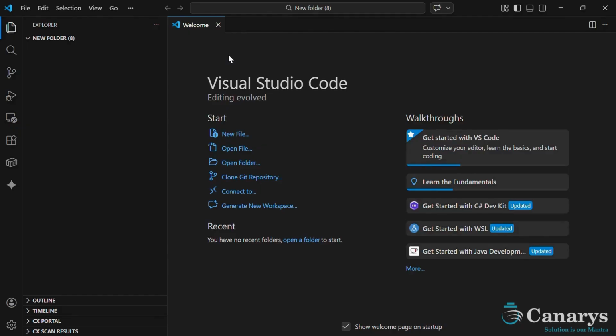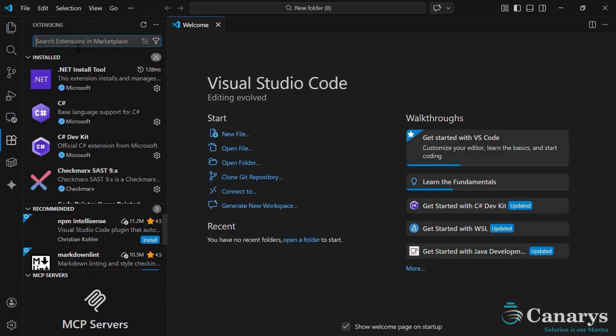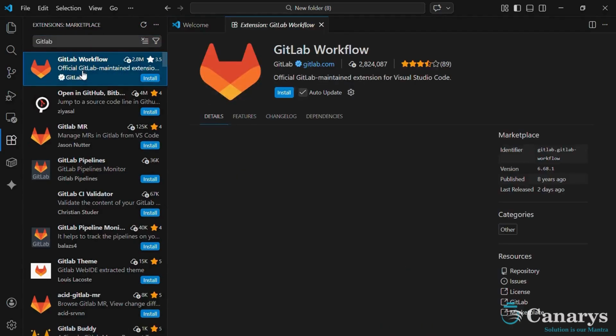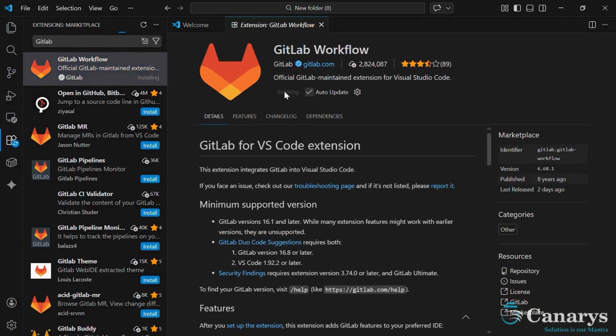To get started with GitLab Duo, the first step is to install the GitLab extension in Visual Studio Code. From the left-hand side, I'll click on the extensions icon. In the search bar, I'll type GitLab. From the results, select the official GitLab Workflow extension published by GitLab. Now click on Install. Once the installation is complete, the GitLab extension is successfully added to Visual Studio Code, and this extension enables GitLab Duo features directly inside the editor.